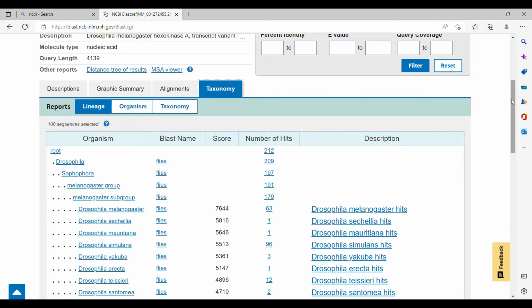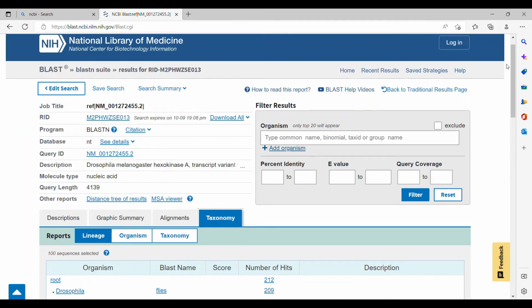Also, in BLASTX, the results will show the comparison at the level of amino acids, that is the aligned amino acid sequence, the translated query versus the homologous sequence in the protein databases.